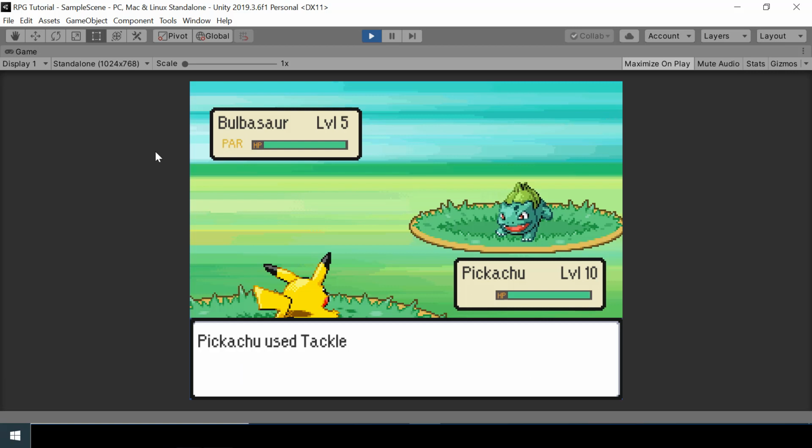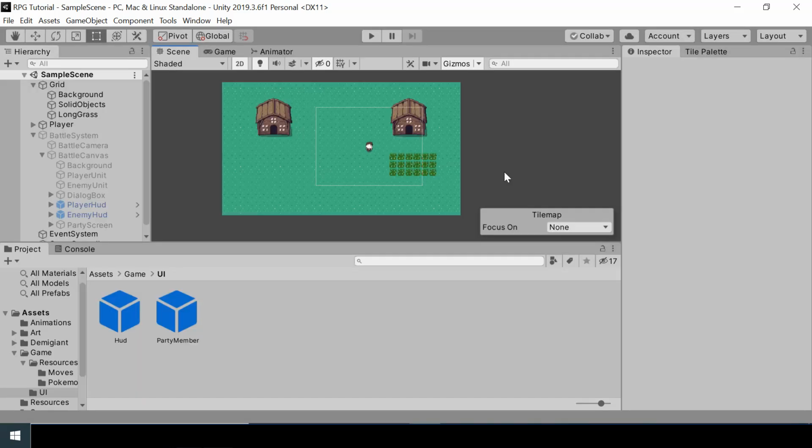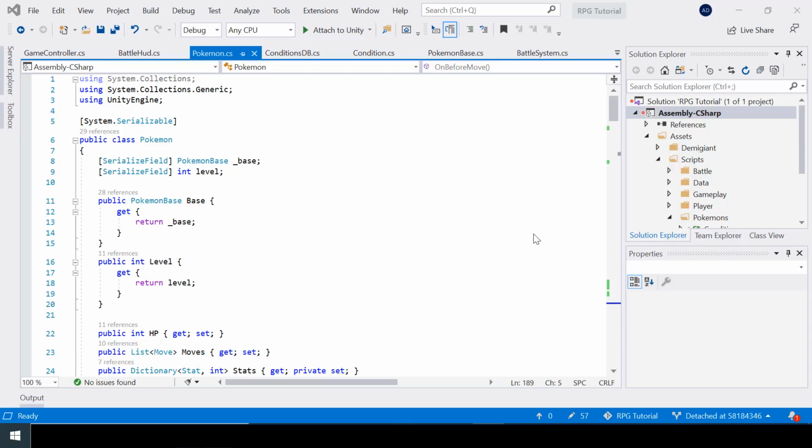Okay, so let me try continuing the battle. Alright, so Bulbasaur used poison powder, and you can see that Pikachu got poisoned, right? Okay, so we are done with showing the status condition in the HUD. Alright, so next let's implement volatile statuses. So volatile statuses are statuses like Confusion that wear off once the battle is over.